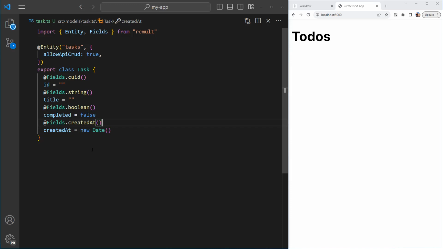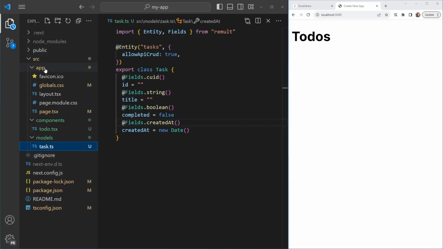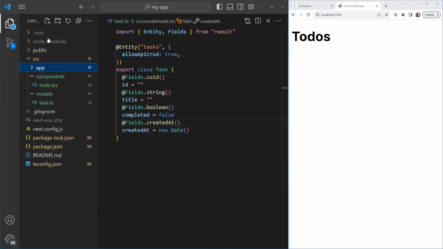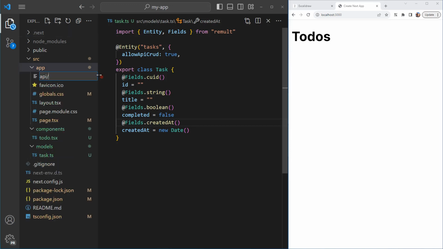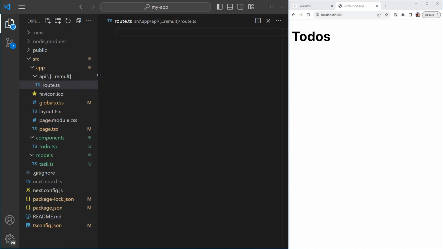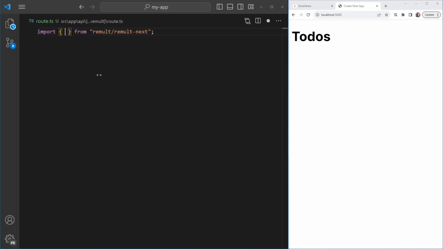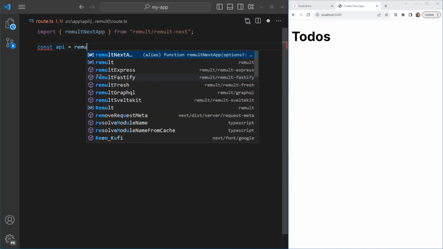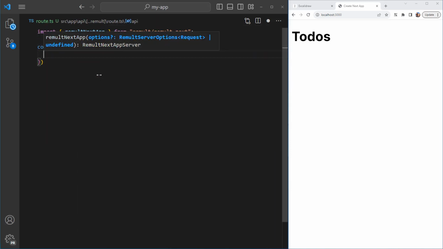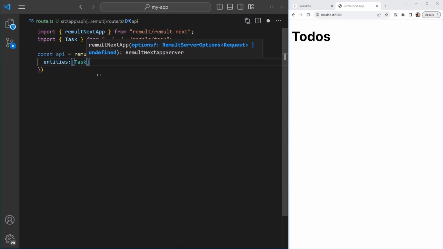So we have the entity defined with the Remult decorators, and now we want to expose it as an API. So let's go ahead and configure the API using Next. So I'm going to head over to the app folder. I'm going to define an API folder, and in it I'm going to add a catch-all route for Remult and the route.ts. I'll import remult-next and ask for remultNextApp. I'll define an API with remultNextApp, and on the entities array I'll register the task entity.